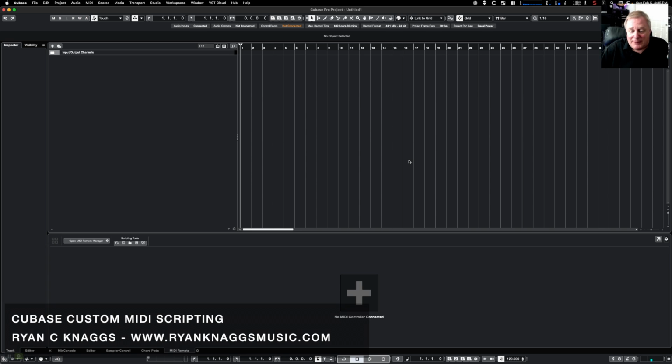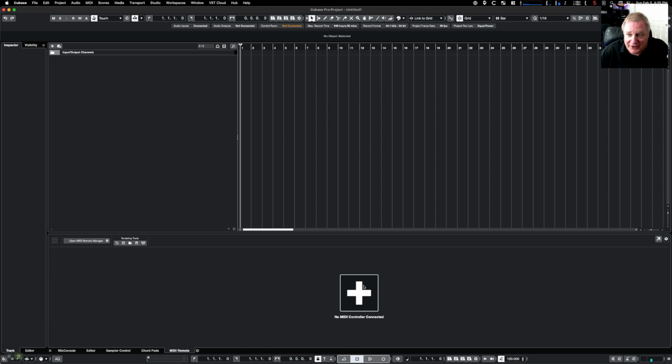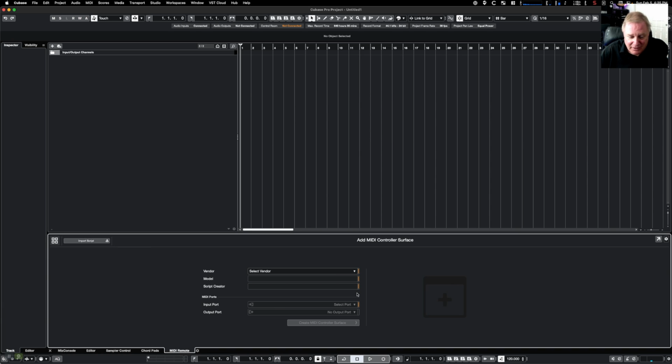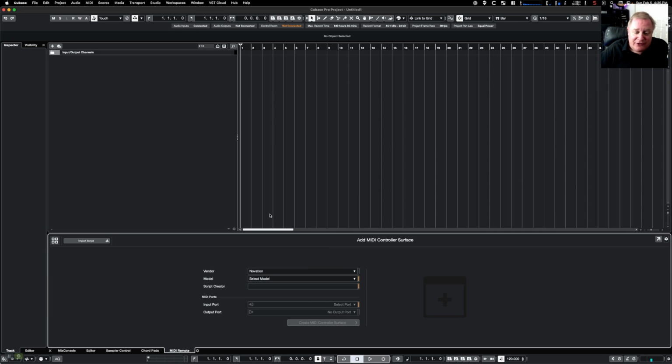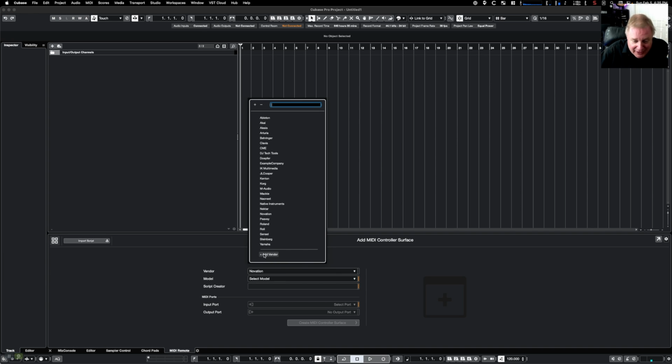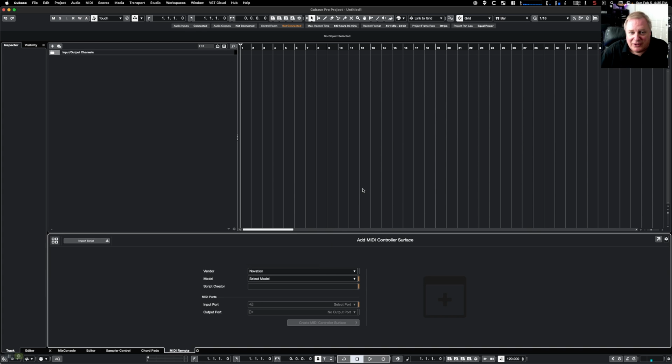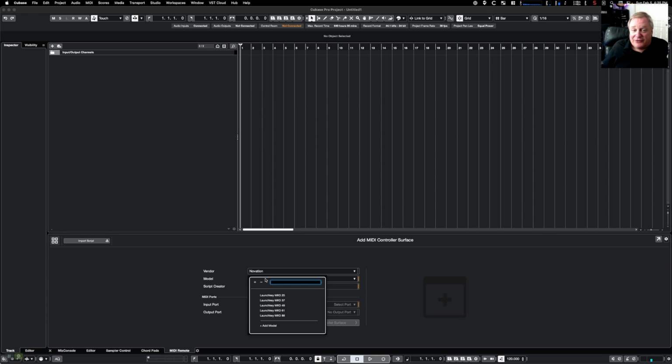Okay, so step one, go ahead and click here on the plus, and we'll select a vendor. In this case, I have a Novation, so I'm going to select the Novation from the list. Now, I understand that there's other controllers out there that aren't on the list. More than likely, you need to add a vendor. But since I already have a vendor, I'll just call it Novation. The second thing is, what model do I have?